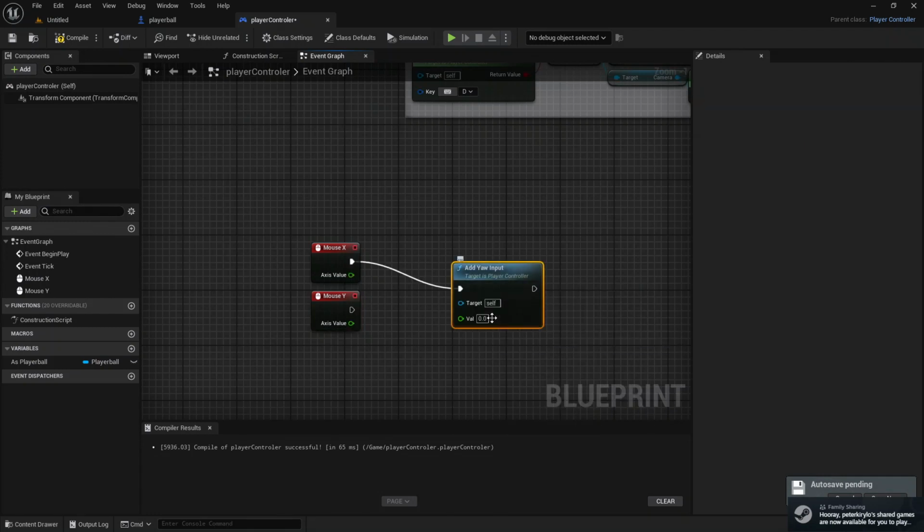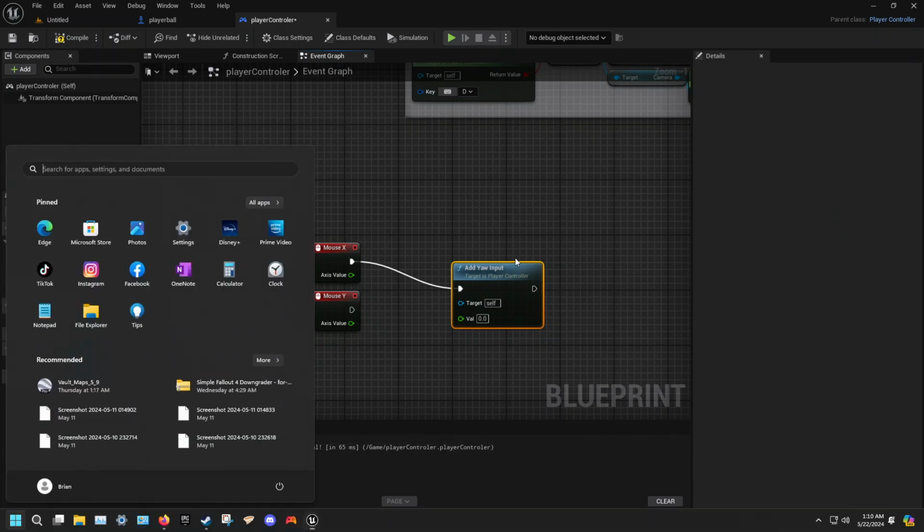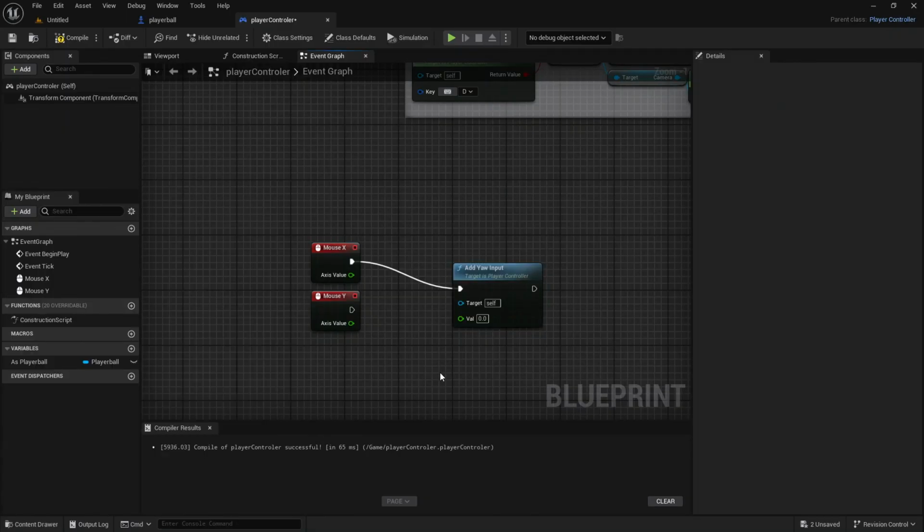Shut up, Steam. So to this controller we will add yaw input. X value, it will be the value. Hang on. Get out of here. Nobody likes you, Steam.